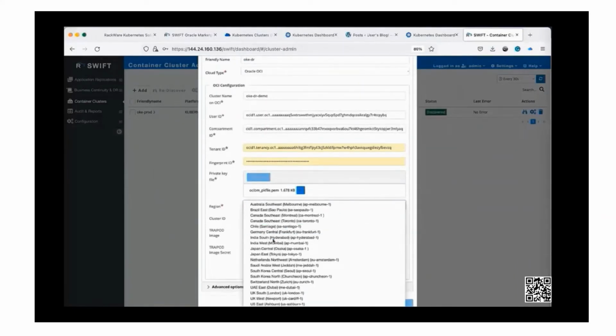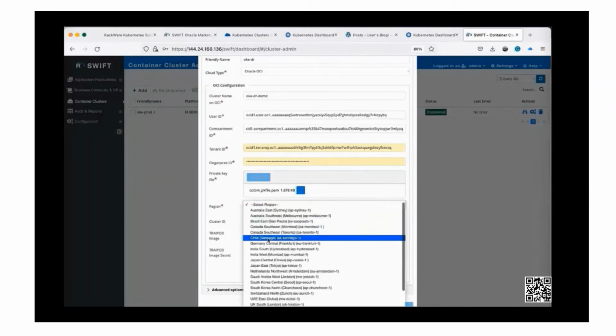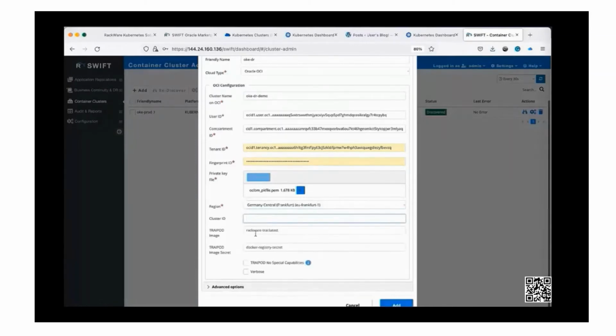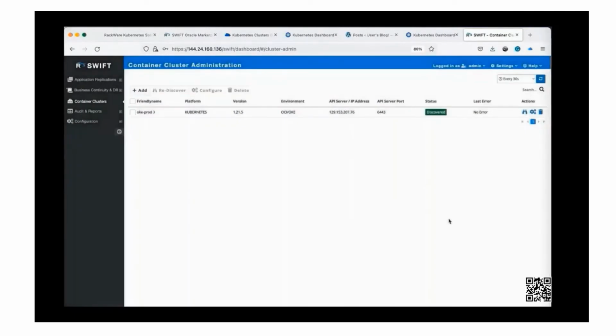Select the region, it will be Germany. Cluster ID is optional, so click on the Add button. You can now see both the clusters are added.